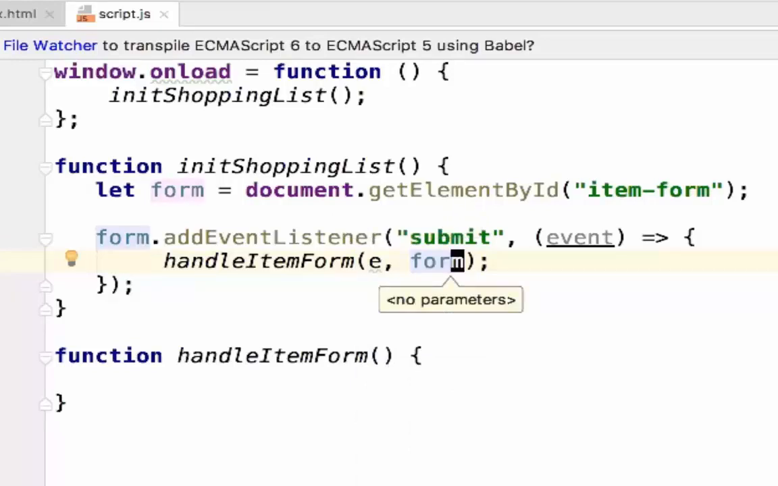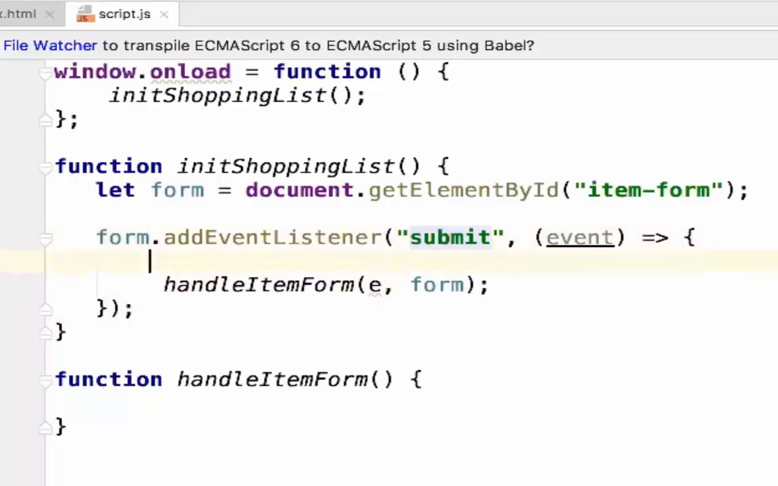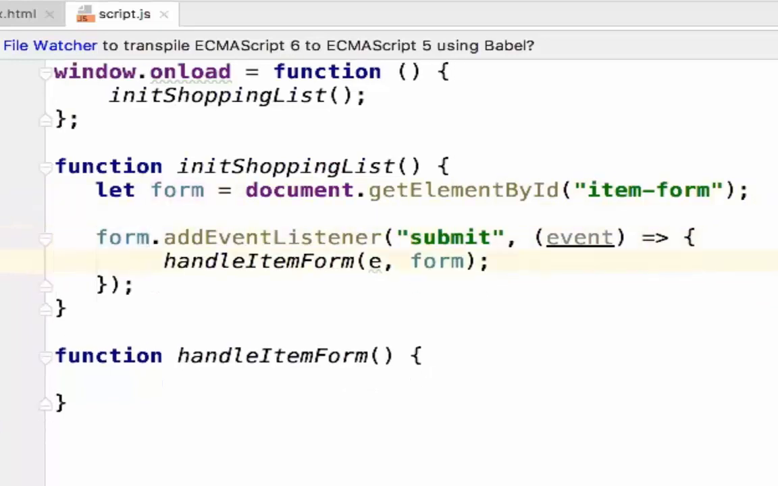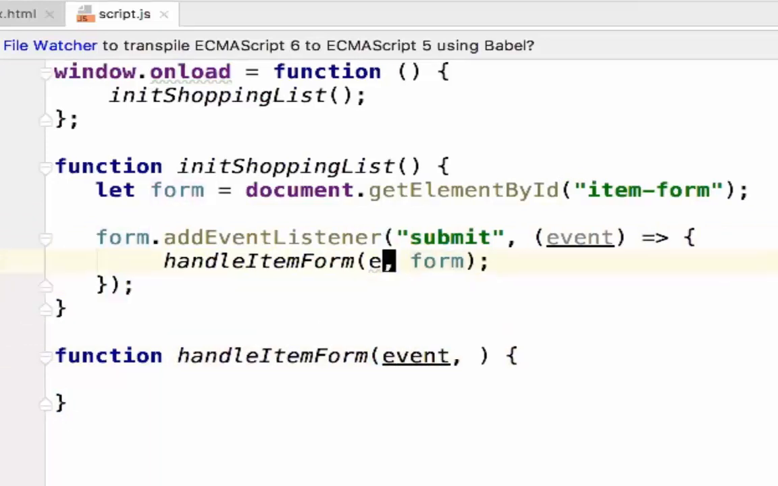If you remember from the programming fundamentals section, we're able to get the form reference inside of this function because of the scoping of JavaScript. Form is defined outside of this function, therefore we have access to it. If we were to define a function inside of this function, we would not have access to it outside. Let's make sure that we're passing in the right things.